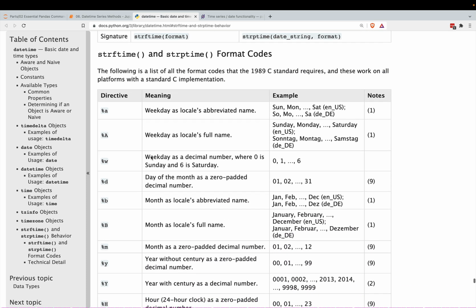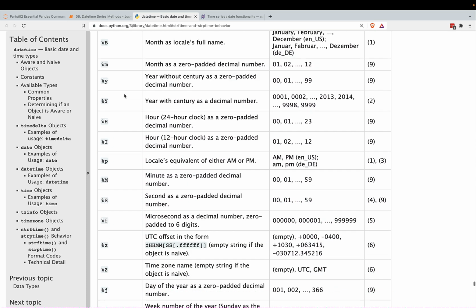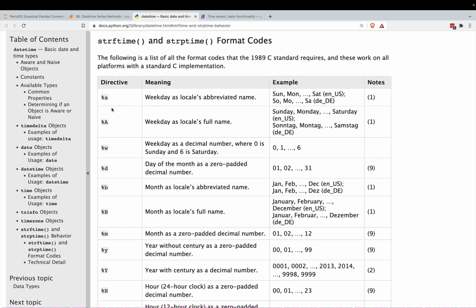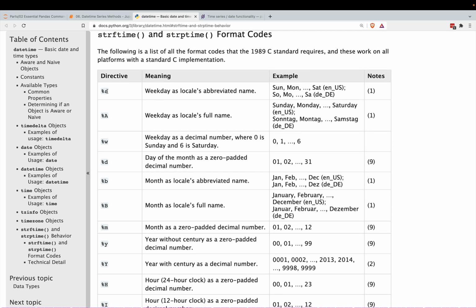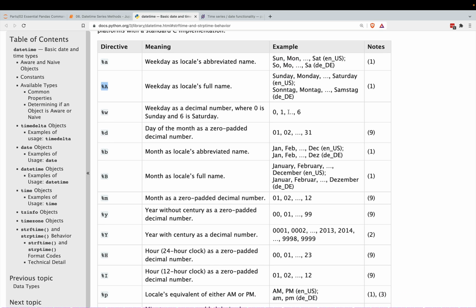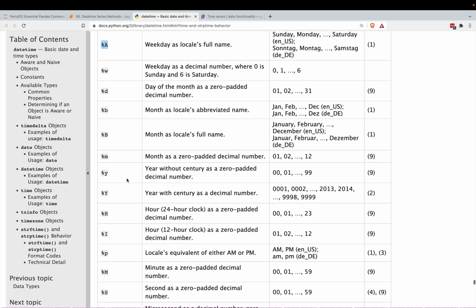So we'll go down here. So here are the directives over here on the left-hand side. So what this will do is, for instance, this %a, if you put this inside the string, Python or pandas will convert whatever weekday it is into an abbreviation. So it'll use Sun for Sunday, Mon for Monday, and so forth. You want the full name, you do %A. You can get the weekday as a number. So this is how you translate that datetime into a string.